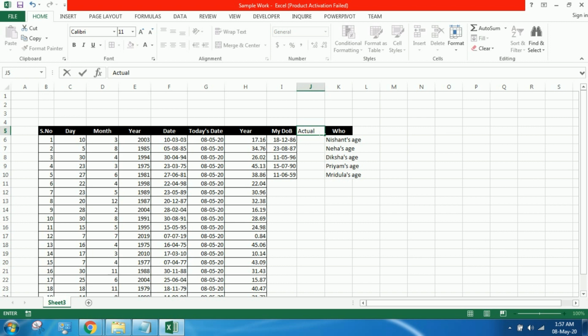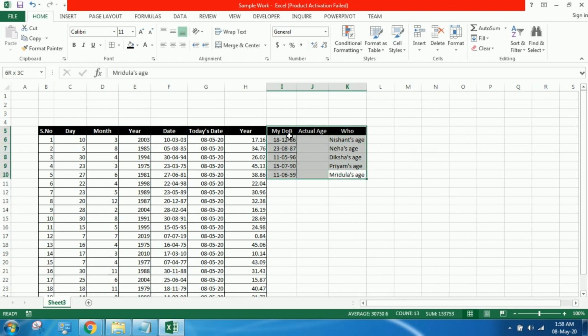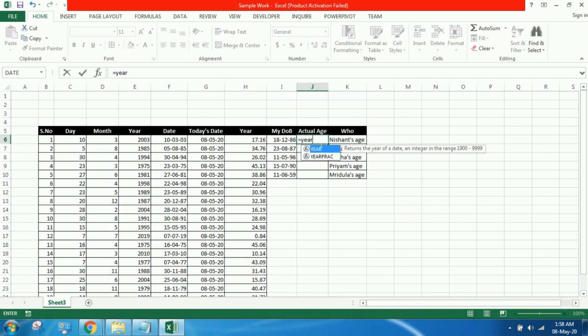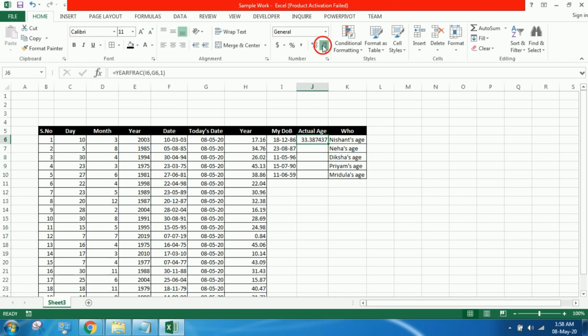I'll use equal to YEARFRAC to find the actual age of these individuals. Start date means date of birth, comma, end date means today's date, comma, basis actual. I'll use 1, bracket closed. So I'm 33.38 years old. Neha is 32.71. Diksha is 23.99. Her birthday is coming on 11th May.